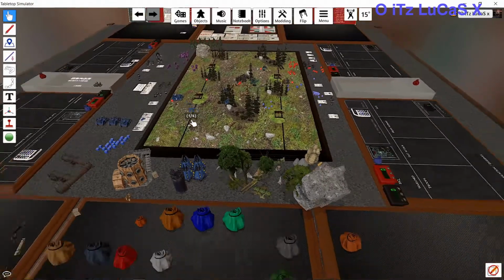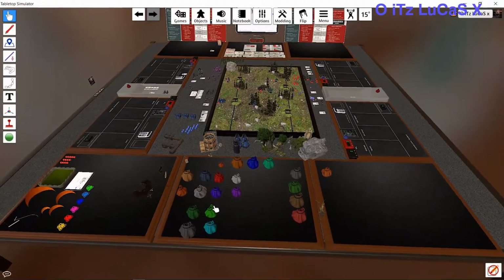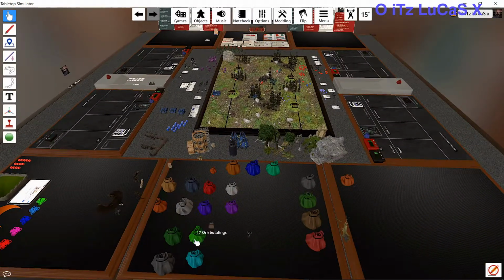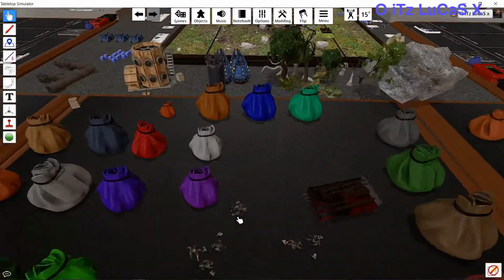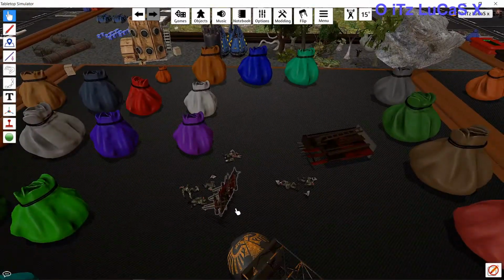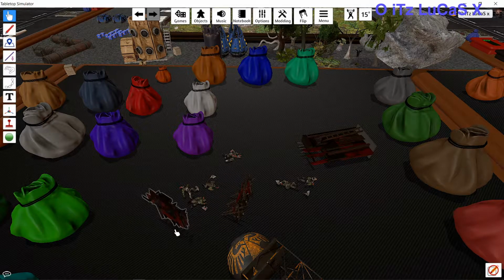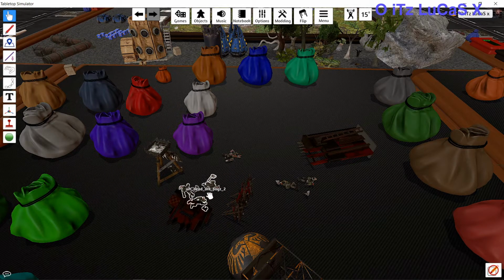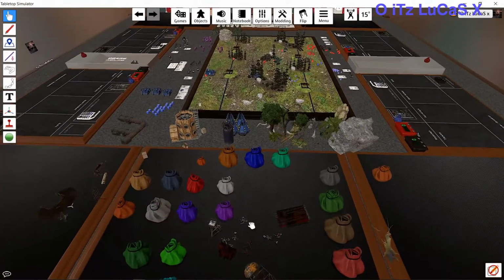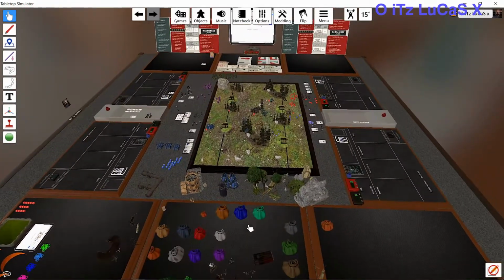But so you can do custom bags and keep terrain and such. Like, why are they coming out upside down? Like those are some dead boys from the orc buildings. Sorry, I'm getting distracted. Anyway, so in short, Tabletop Simulator, it is what you make out of it.